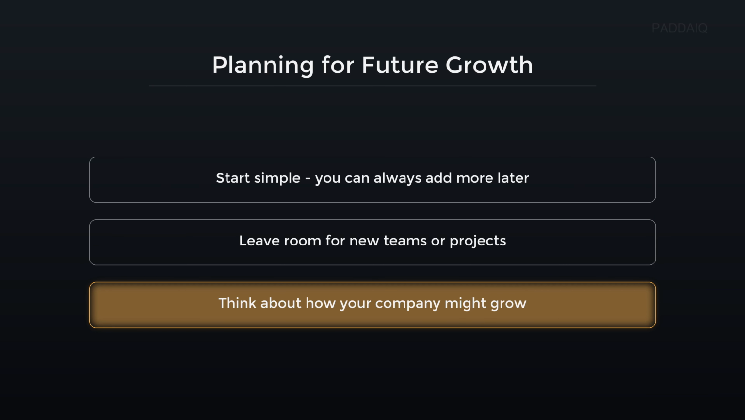Think about how your company might grow. This means anticipating future business expansion and ensuring your SAP BTP setup can handle increased users, data, or new locations without major rework. For example, a retailer expanding to 5 new countries needs a cloud platform that scales easily. Building this foresight into your plan prevents costly future disruptions.